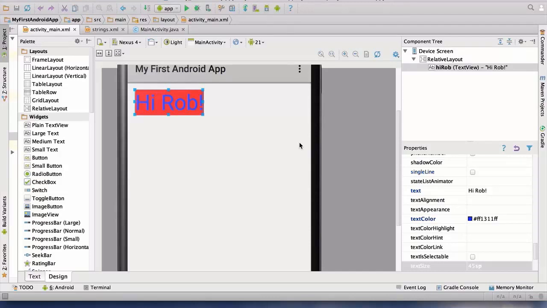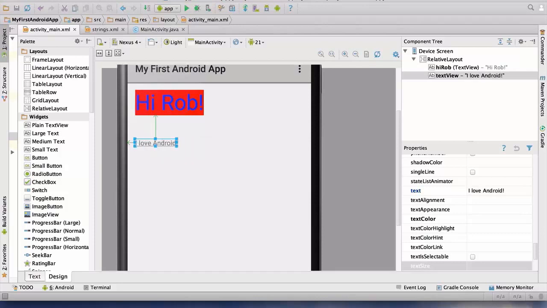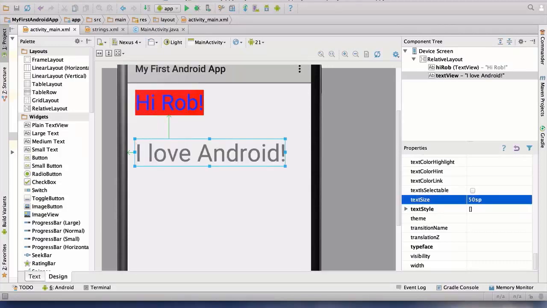Alright, I hope that went well. All you needed to do was just drag in a new text view, double click to change the text. So, I love Android. There are a number of different ways that you could have made it go all the way across the screen. I'm going to do it using text size. So I'm just going to experiment a little bit. 30 SP is not quite big enough. So 50 SP, I think that'll do.